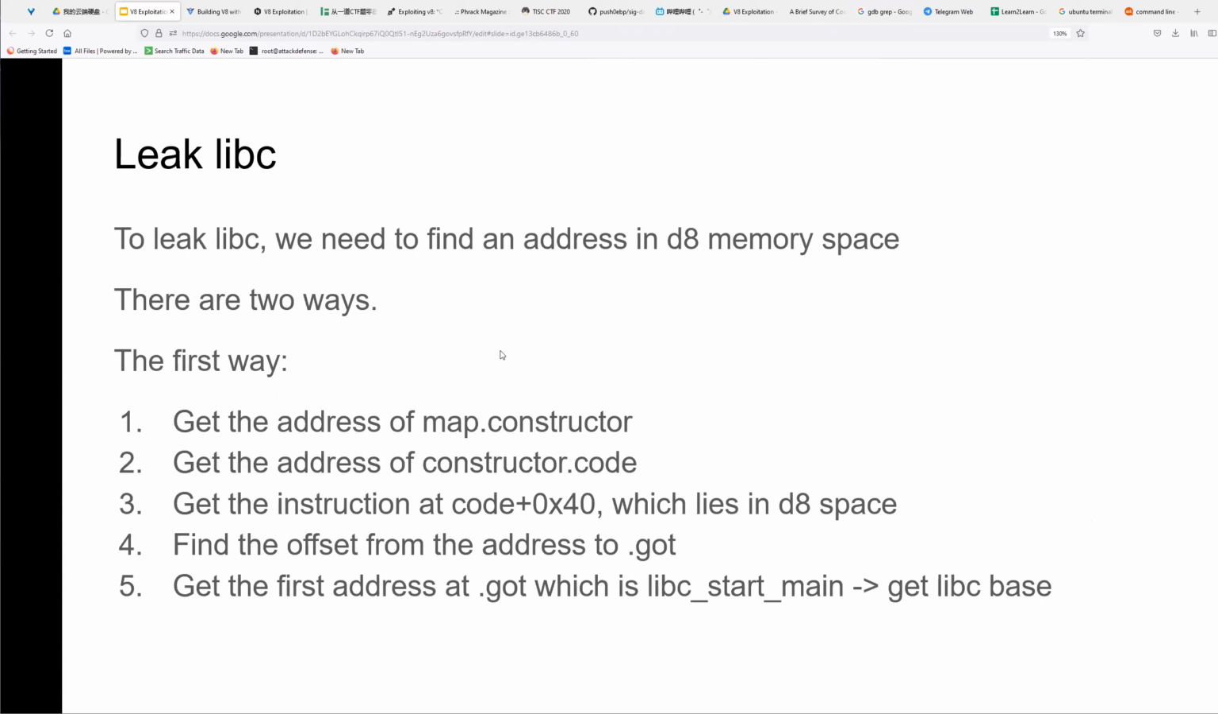So the problem is how to get the libc. To get the libc, we need to find an address in the D8 memory space. We can do this in 2 ways. Both ways use a chain of arbitrary reads to finally get an address in the D8 space. The first way is to first get the address of the constructor attribute in a map object, and then get the code attribute of the constructor object.